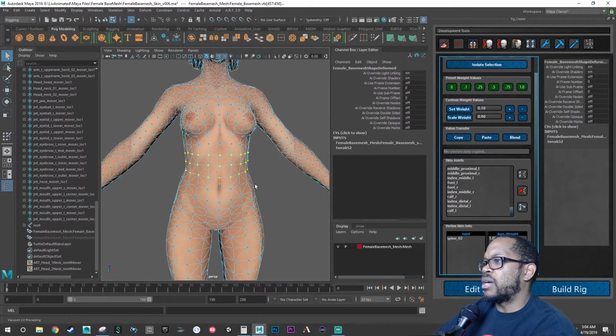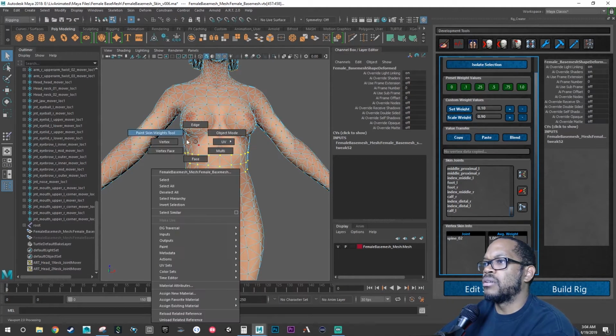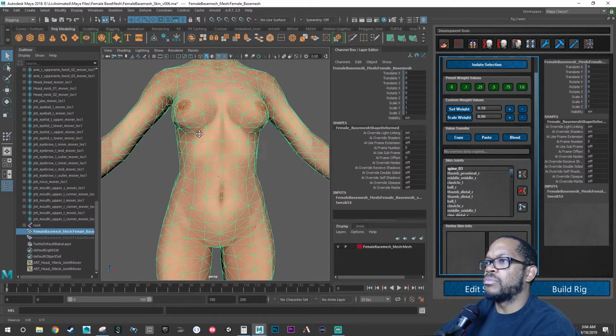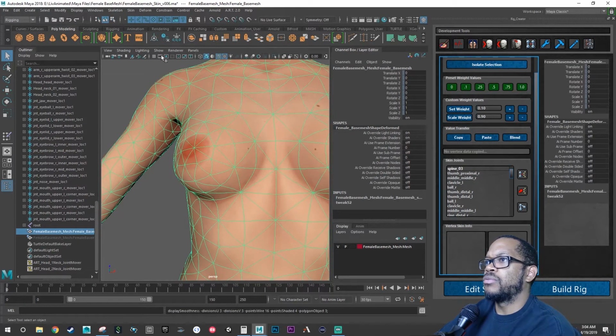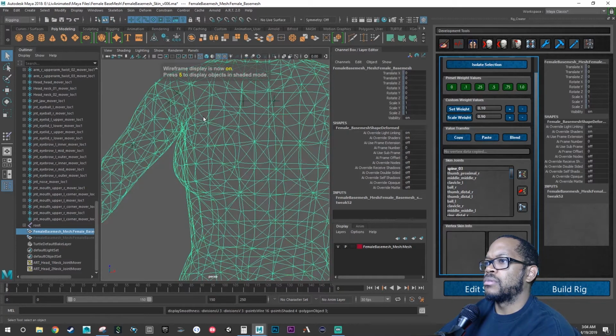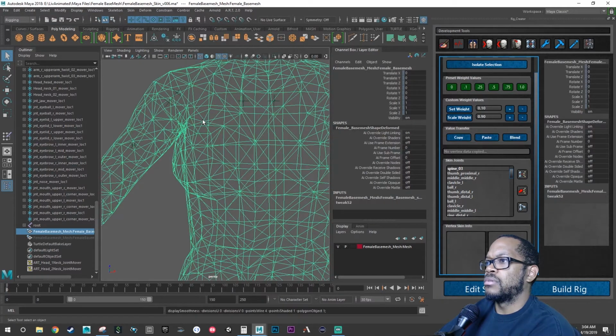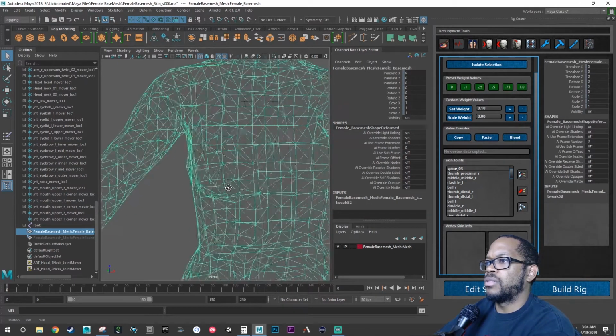I don't understand why it's not showing that though. I mean, it could be a bug. Go back to our object mode. Let's see what happens if we rotate. If we rotate, that's not what I want to do. There we go, back to 1. All right.